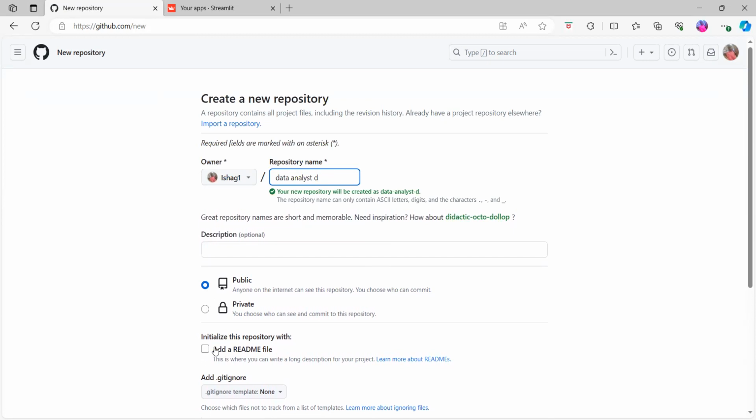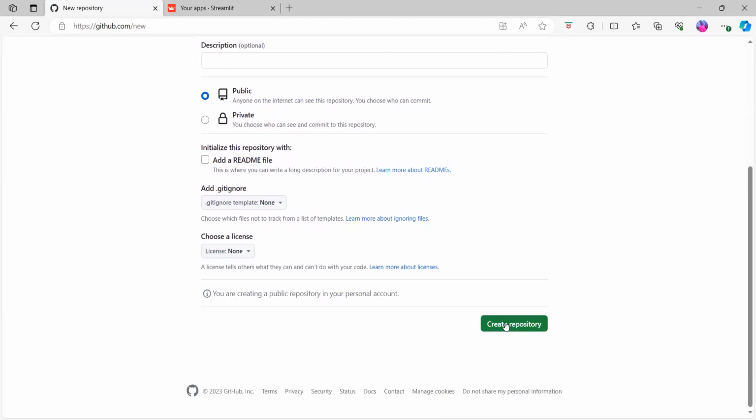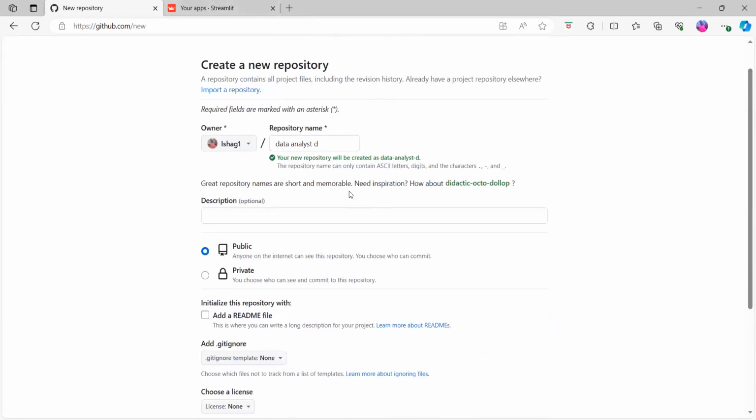But this is very important: initialize the repository by adding the readme file. Okay, so you have to declare this one. If not, no one can access your app to see your code or your file. Okay, so initialize it, and then come down here to create a repository.